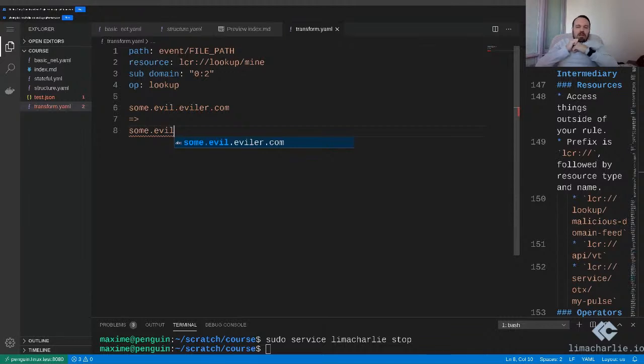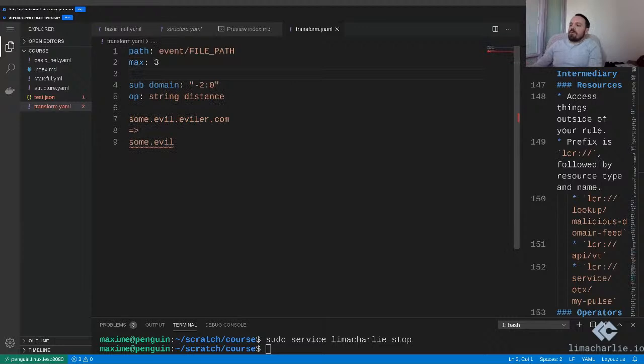This is my corporate domain, and I want to see if anybody registers some weird DNS that looks like corp.com. I could say a little bit like before, right? I could say -2 to 0. And then use a string distance, and I forget the exact definition of it, but essentially you can say max of, let's say, 3 and a value of corp.com, something like that.